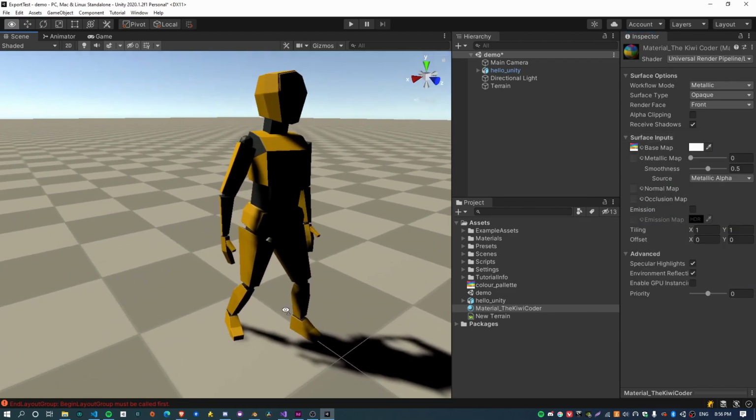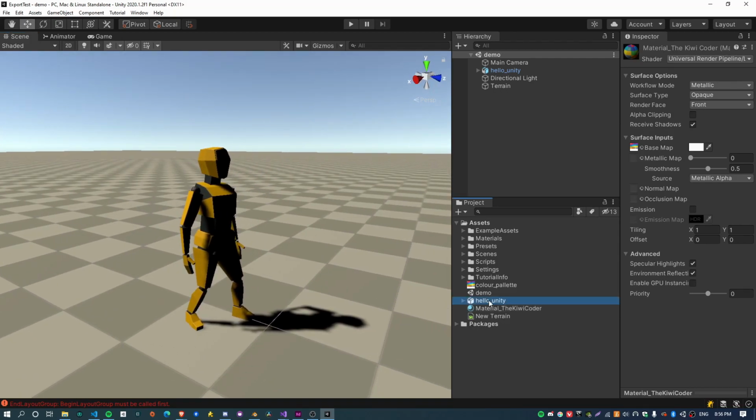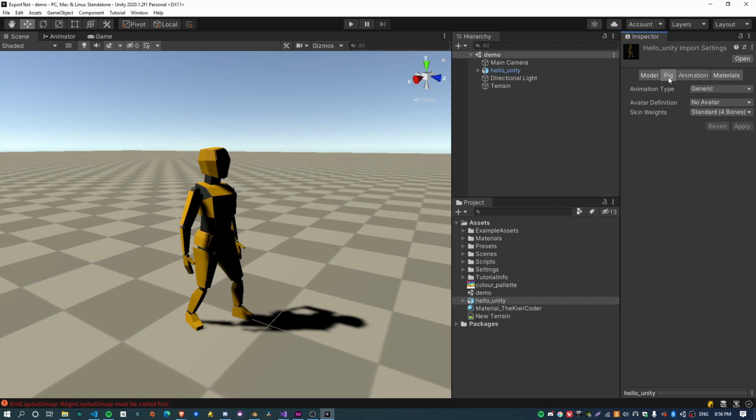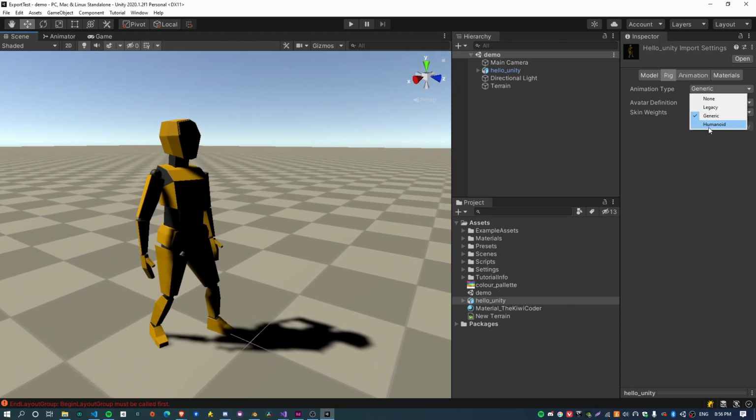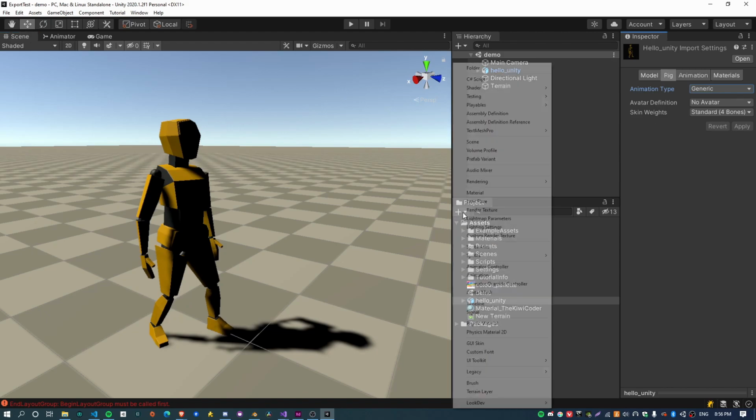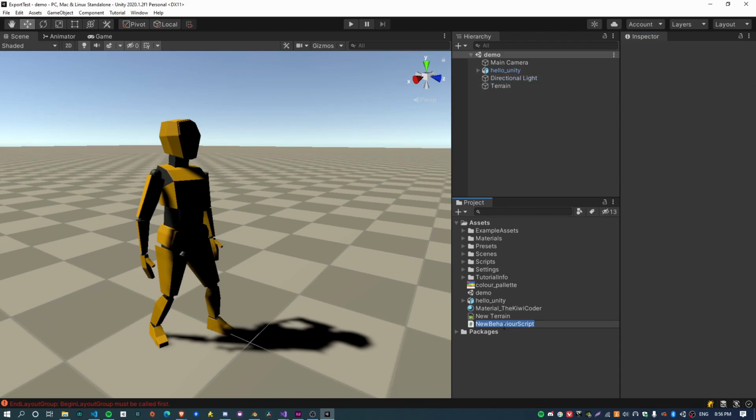Cool. So the next step is when I select this FBX file and go to the rig tab, the animation type is set to generic, and I want to use humanoid. I could just go and change it to humanoid here, but I don't really want to have to do that for every single character. So instead, I can show you how to write a script to do this. So if we create a new C# script, I'm just going to call it Blender Importer.